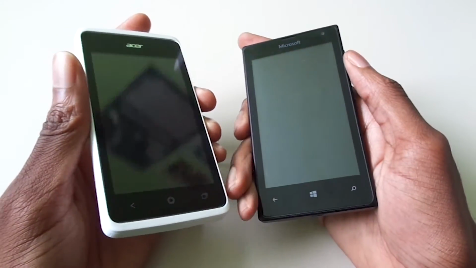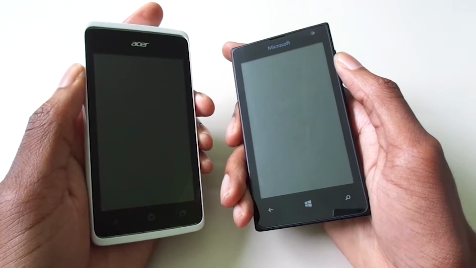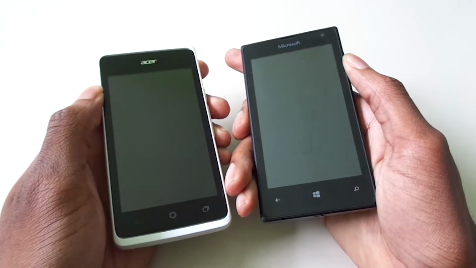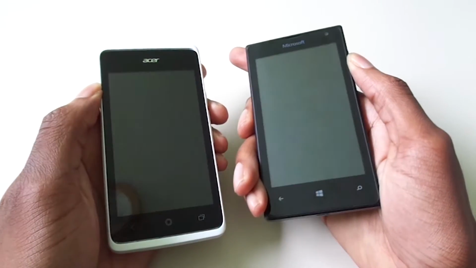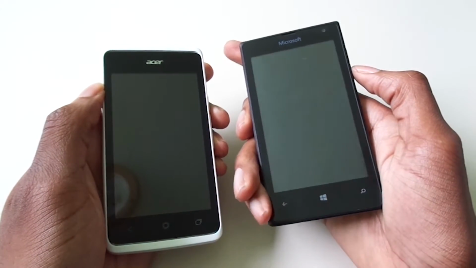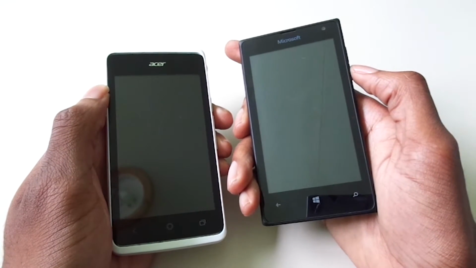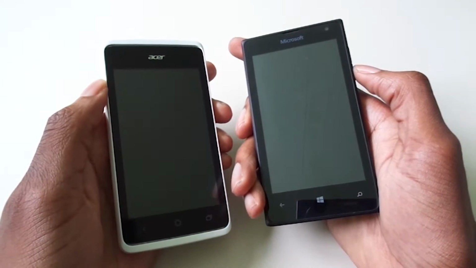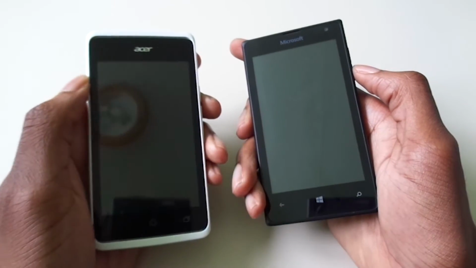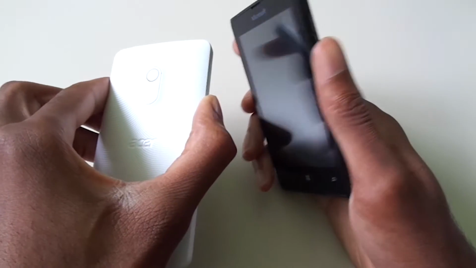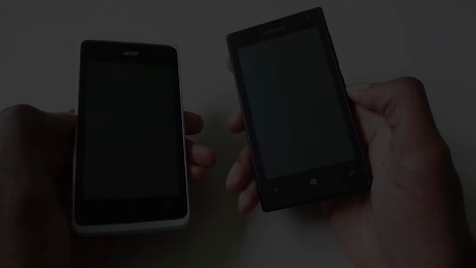So in this video I'm going to do some comparisons and see how they stack up against each other. What you hear a lot from review channels that do Windows phones is that they're very smooth and fast for their price class, and Windows Phone doesn't need much to run fast. So how does that compare to an Android phone in the same price range? Well, let's find out.